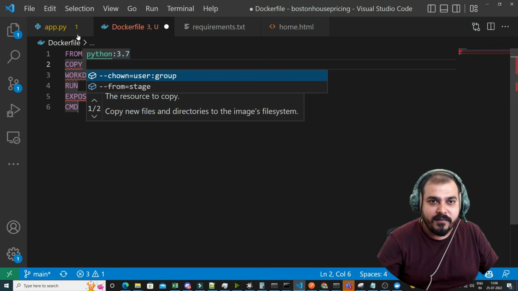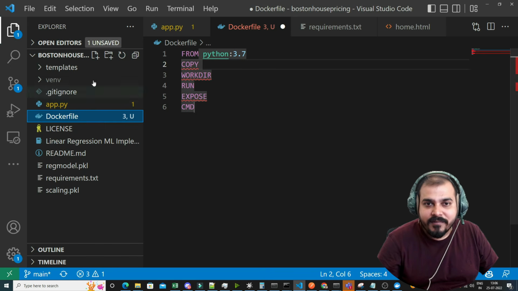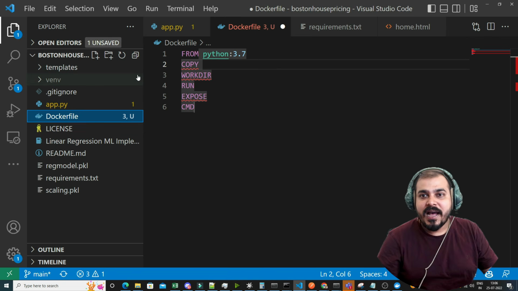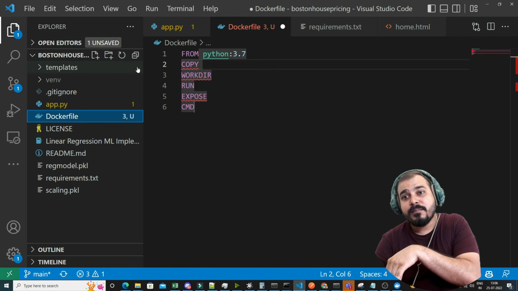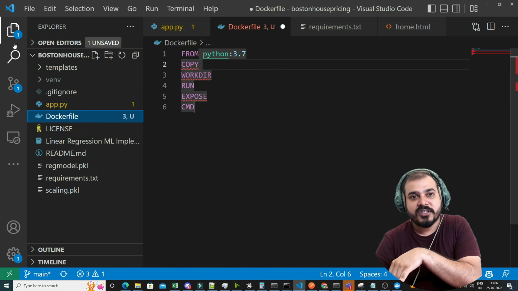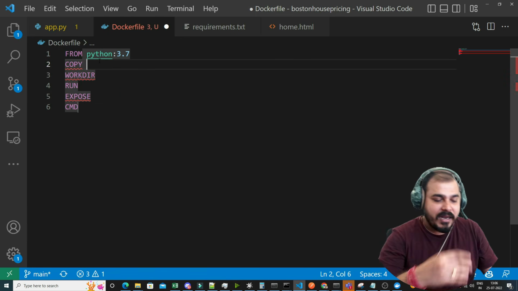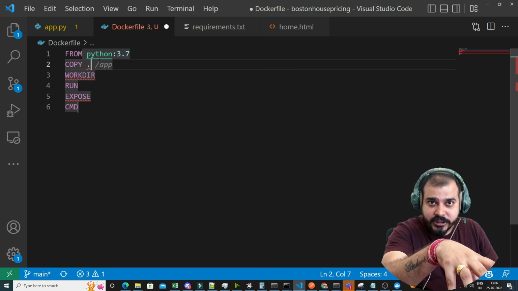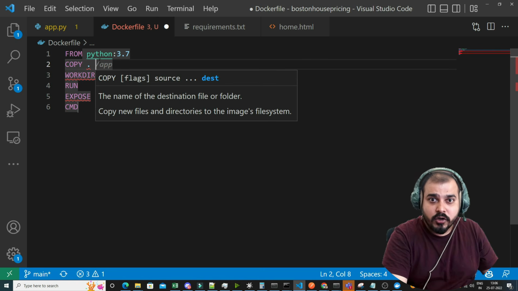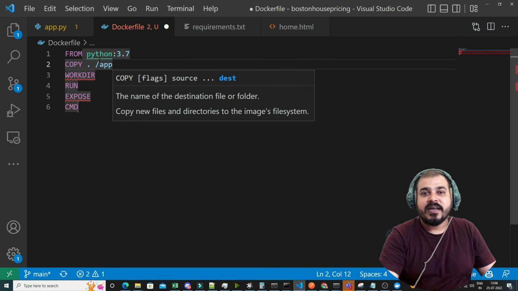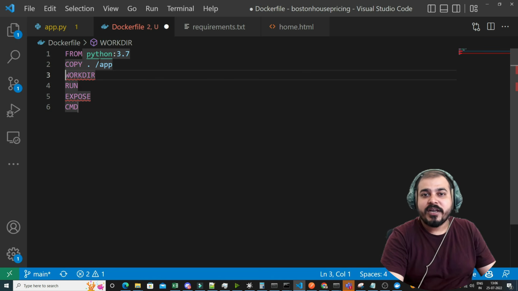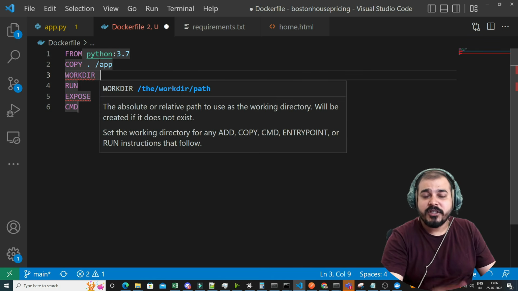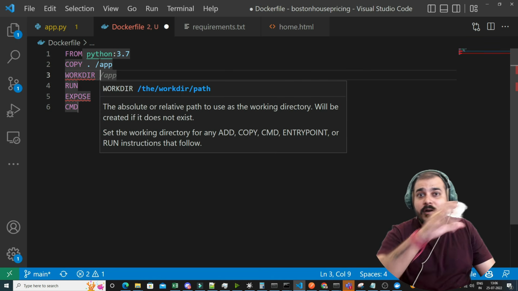COPY basically means whatever code I have in this repository, all these 4 files that I have in the repository, I need to copy within that particular base image, right? All these files within that base image. So for that, I'll say copy from my current location to a location which I'm going to name app. That basically means I'm going to create an app folder within that particular base image, and copy all my local content to that app folder.